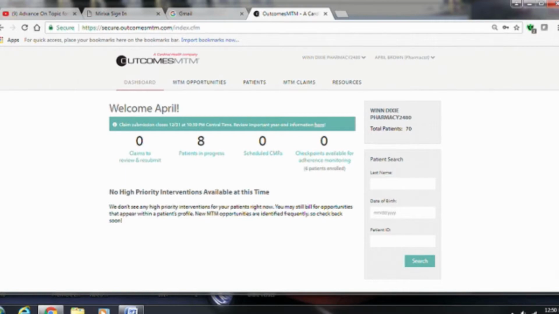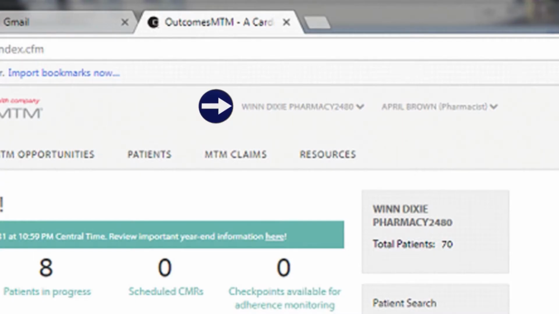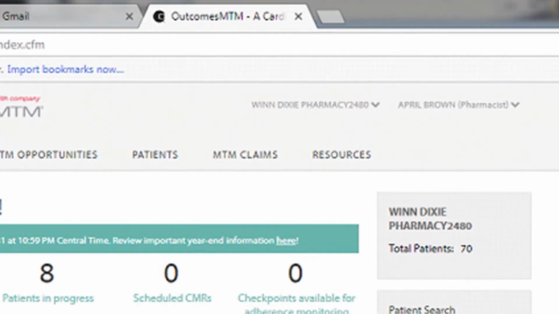So the first thing we're going to do is look way up at the top right corner where there are 2 links with down arrows next to each of them. The first link is the pharmacy account information that the site is set to, and the second link is the user account information, which would be your information. So when you log on, it will default to the pharmacy you work at with you as the user.